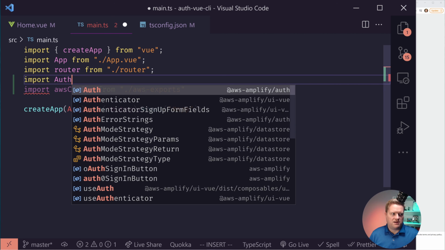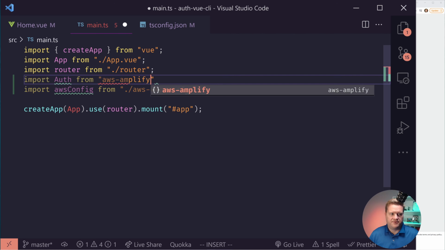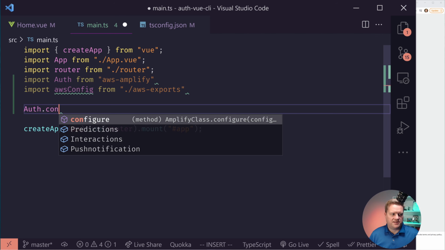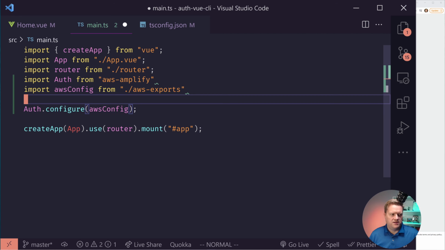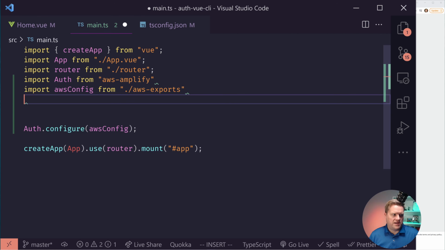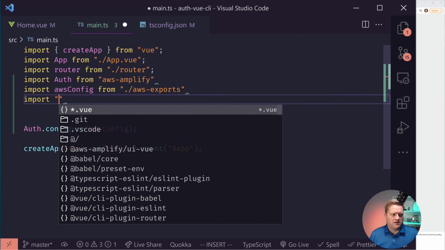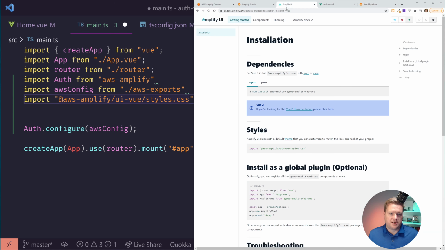So I'm going to import Auth from AWS Amplify, if I can spell it right. And then I'm going to do Auth.configure, and I'm going to pass in the AWS config file. And also, I want to use this AWS Amplify UI Vue, which is going to be our authenticator that we're going to bring in. And it has some CSS in it, so I'm going to add that in. So I'm going to import @aws-amplify/ui-vue/styles.css. And if you're confused on how I'm doing this, I'll make sure I include the directions.